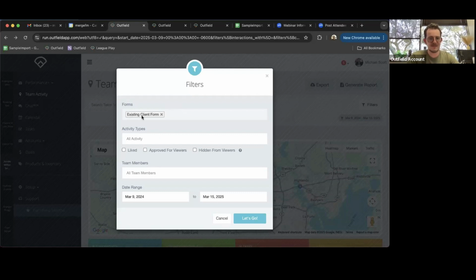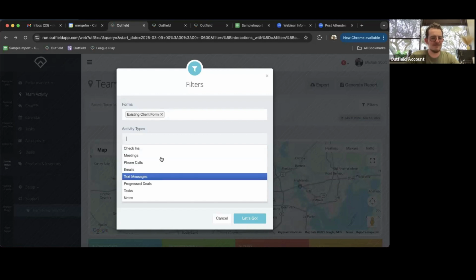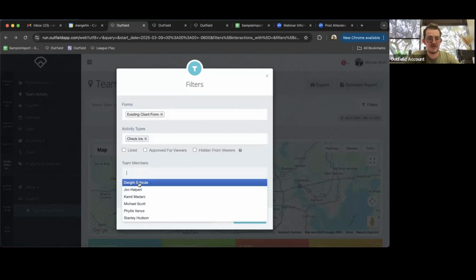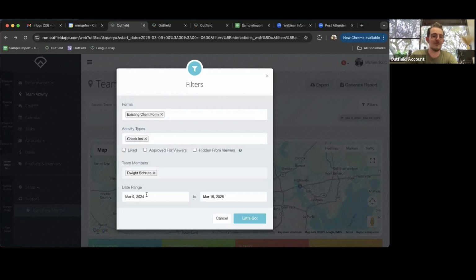kind of as a performance review. I'm going to choose my existing client form here. Our activity types, I could keep this as check-ins potentially there. Team members, we're going to sit down with Dwight Schrute, and again, we have our date range here. You can adjust this. I'm basically looking at the last 12 months here, March 9th through the end of this week. We'll hit let's go.